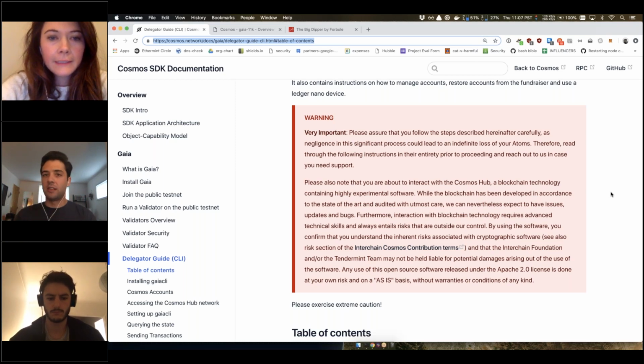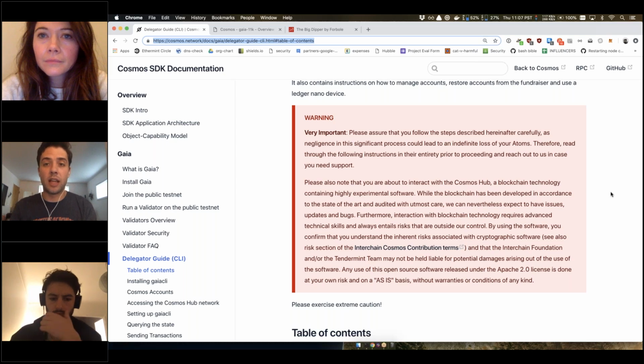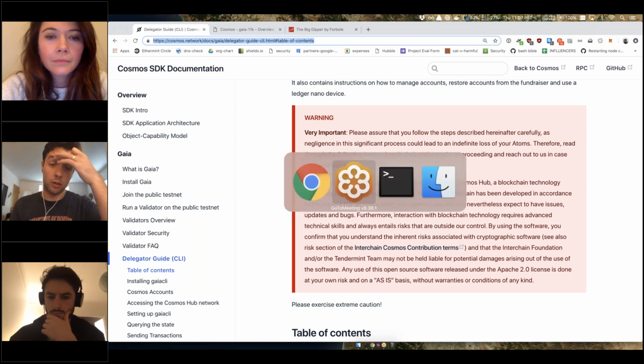Another piece of this is that we have added support for ledgers and other hardware wallets to the Cosmos SDK. I'll be showing you how to use the ledger to help secure your key throughout this walkthrough.